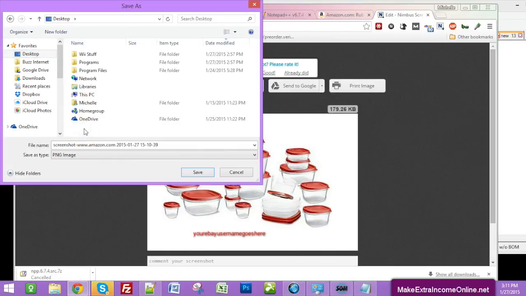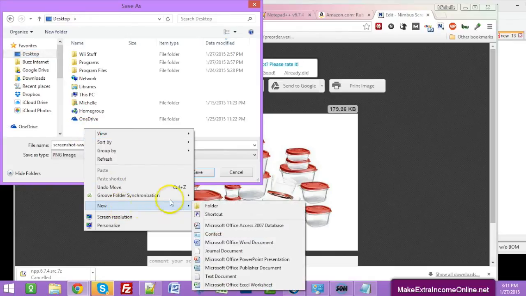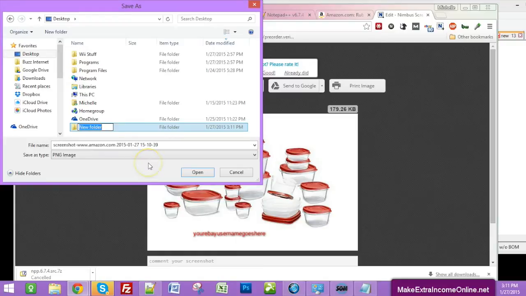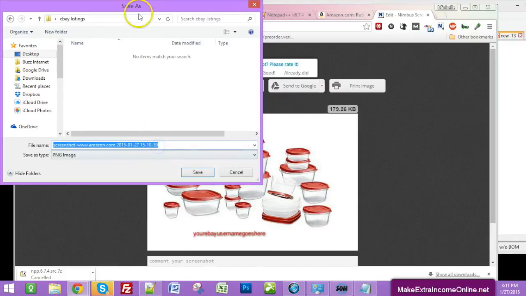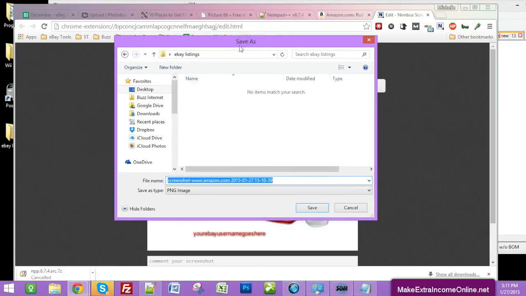On the desktop, just to keep everything neatly organized. And this is part of keeping things quick when you're listing the items. So we'll just say eBay listings. Alright, and then for the name, we're going to type in the first few words of our item. So we'll just say Rubbermaid 2-piece set. And we're just going to save that.